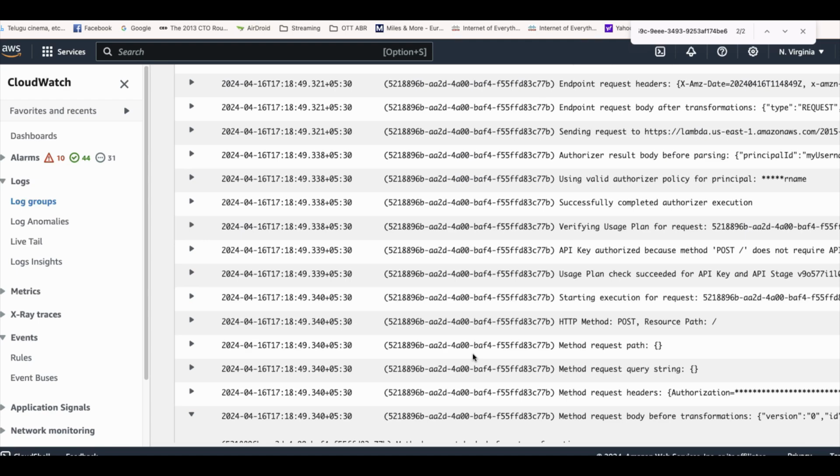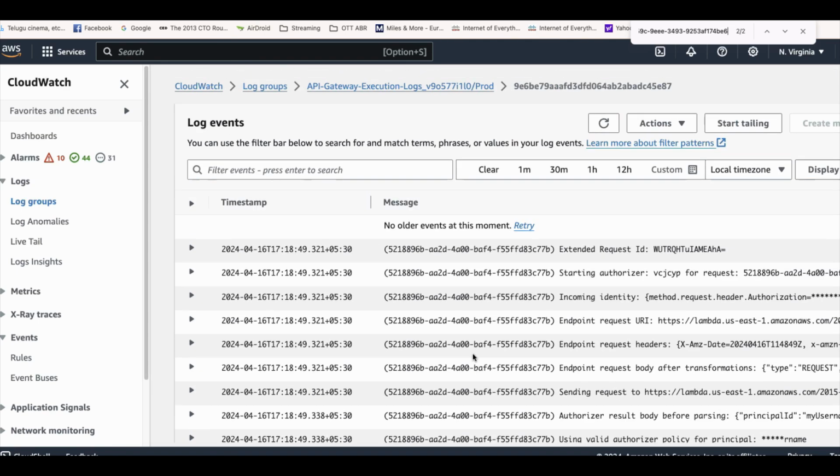So yeah, this is how we can test end to end, all the way from a custom event to the EventBridge rule to all the way to the API destination and the gateway API. This concludes the demo.